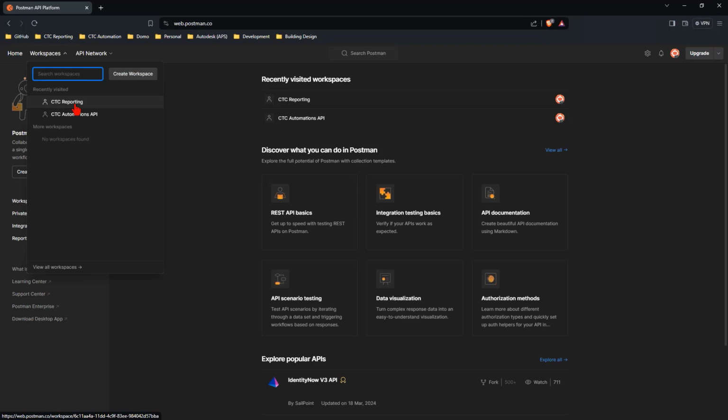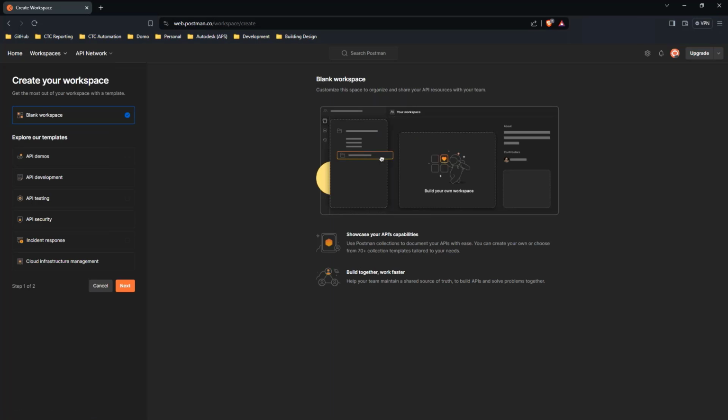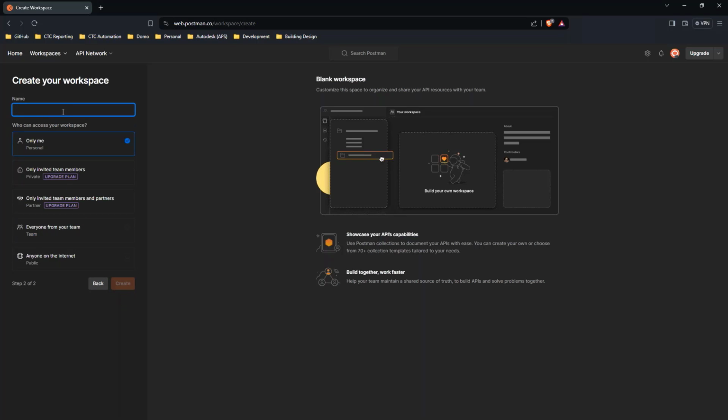But this reporting workspace is one that I made, and the way that I made that is I clicked on Create Workspace, and I just made a blank workspace. Nothing special about it, so I clicked Create Workspace, blank workspace here, click Next, and I'm going to give it some kind of a name. So I'm going to call this CTC Reporting Webinar for today. So I just have one for today.